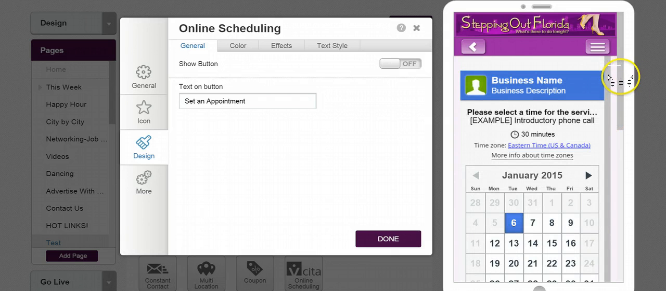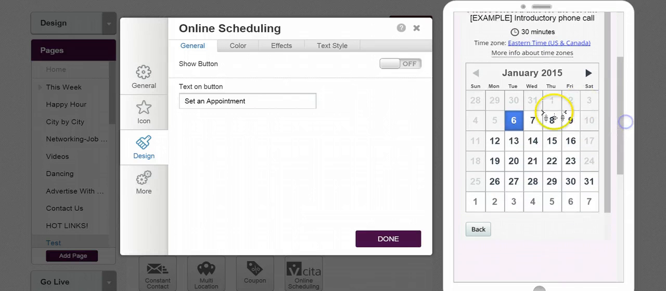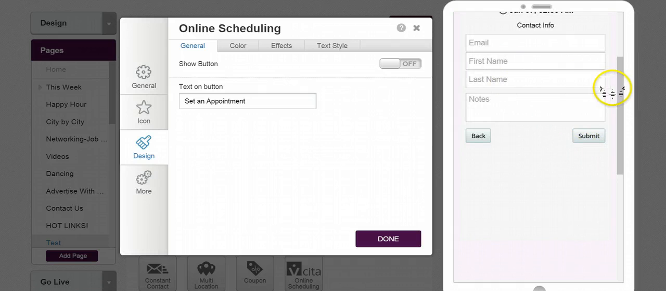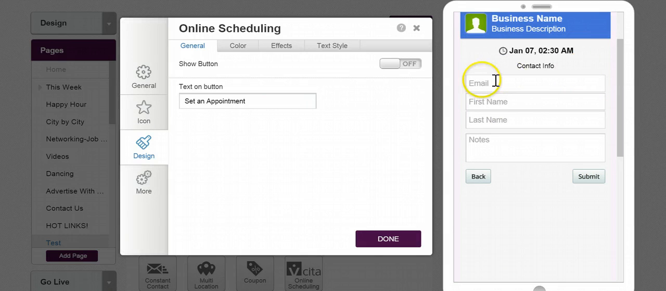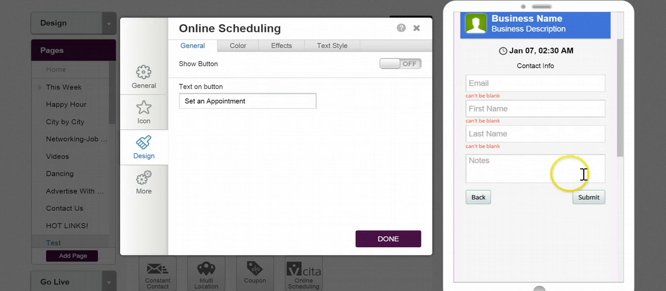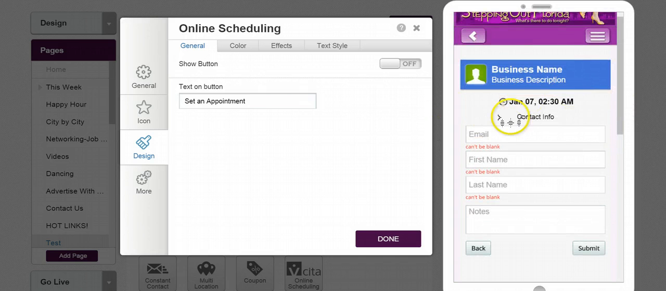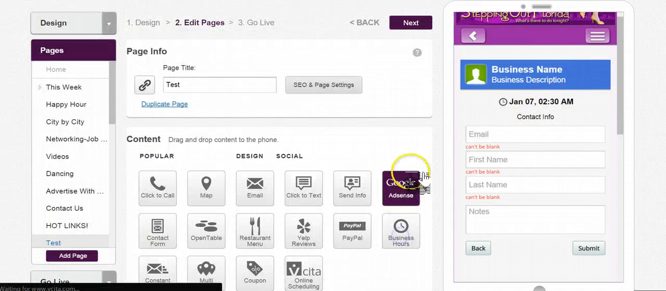And as you see, the scheduler does appear, and you could pick, say, January 7th. Once I click on the 7th, then I could pick what time I want it to be. Hit continue. It's going to ask for your contact info. You're going to put in your email, your first name, your last name, any type of notes for whoever this appointment is going to, and then you hit submit. Now, I know it can't be blank, but I wanted to show you exactly what's going to happen.